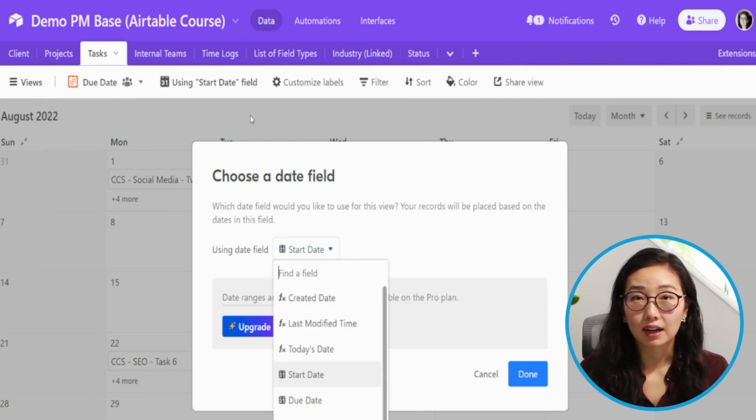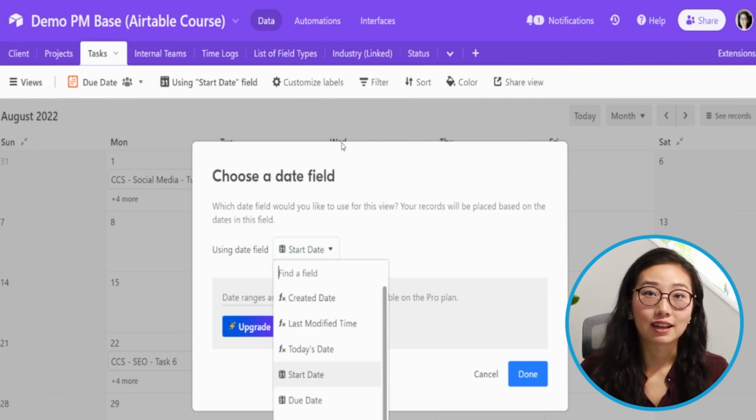As you're setting up the calendar view, you can choose the date that you want to show. In the free plan, you can choose one date. In the paid plan, you can choose multiple dates.